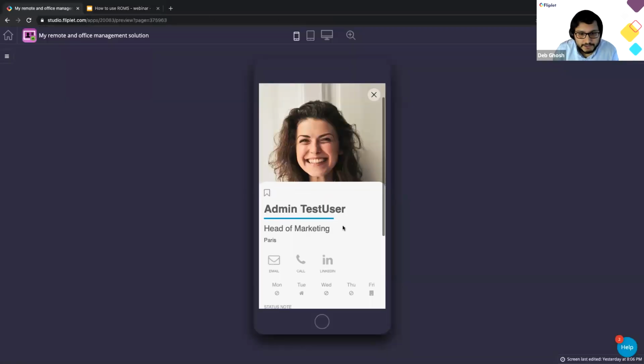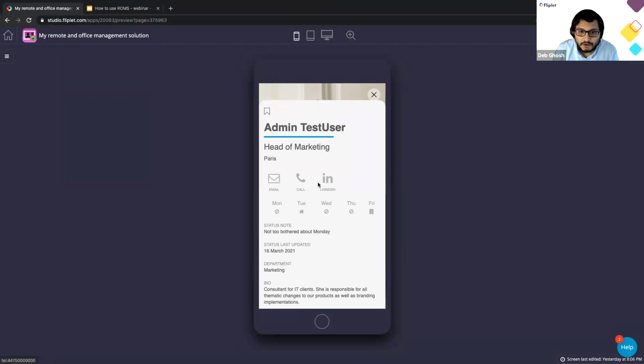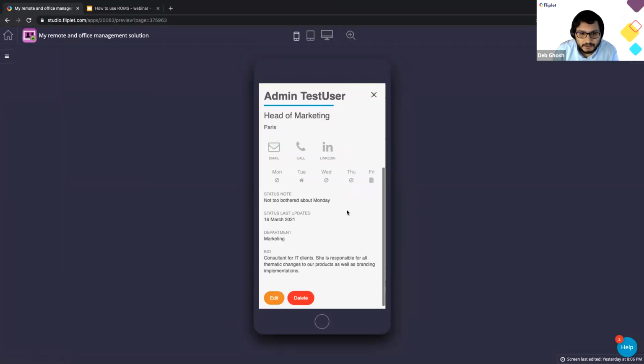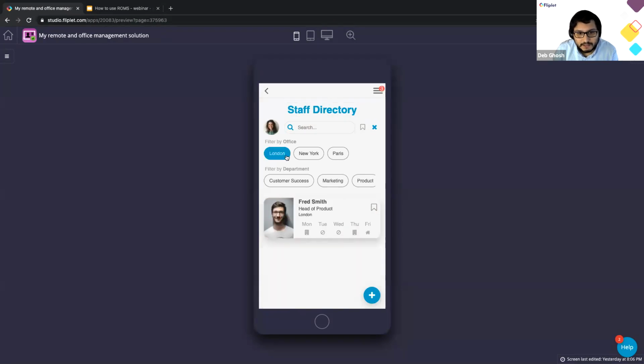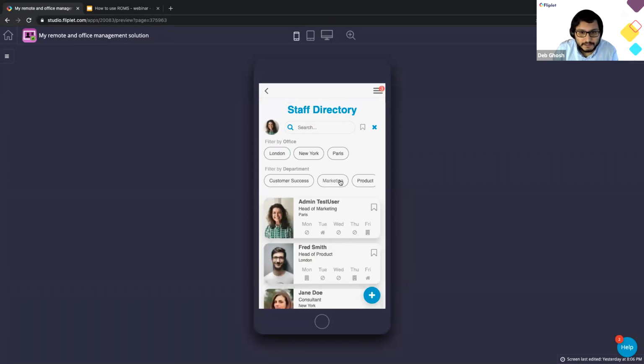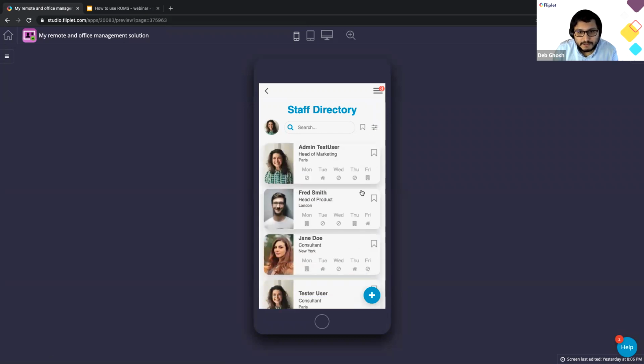Yeah, so here you have the ability to email, call, or view the LinkedIn page for the user. And we have the ability to filter by office. You can also filter by department. And you're able to bookmark certain people as well. Excellent, thanks.